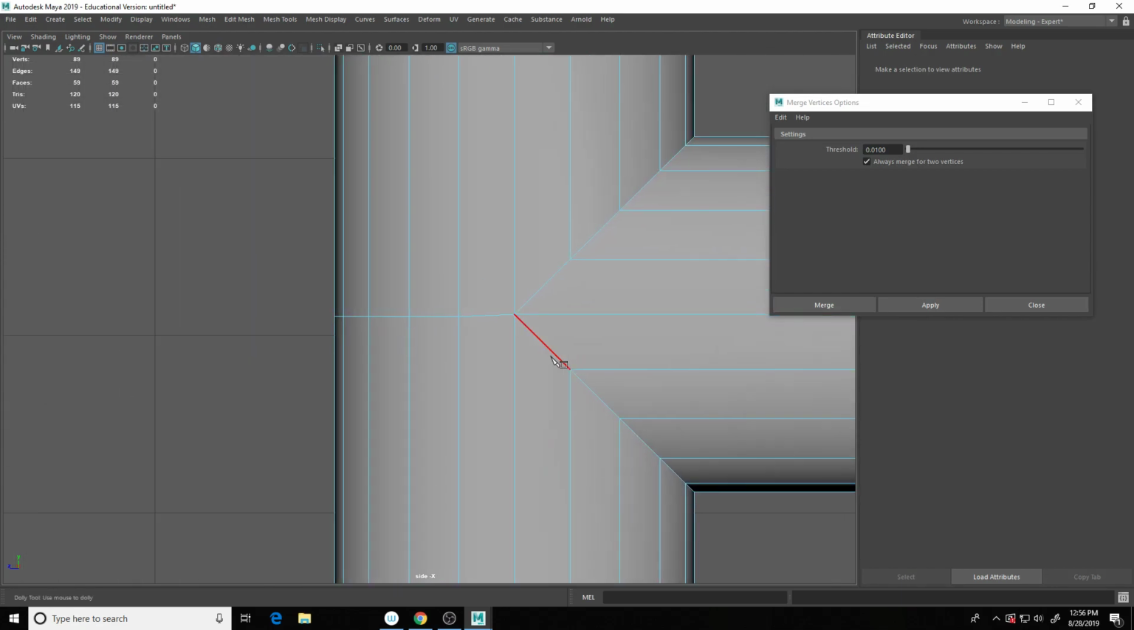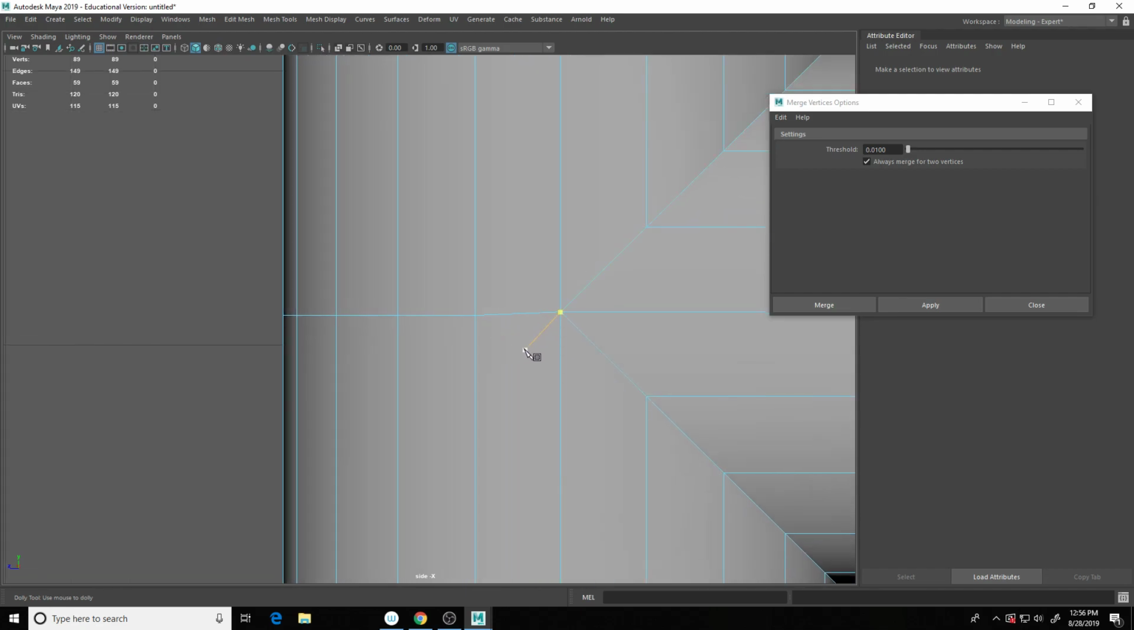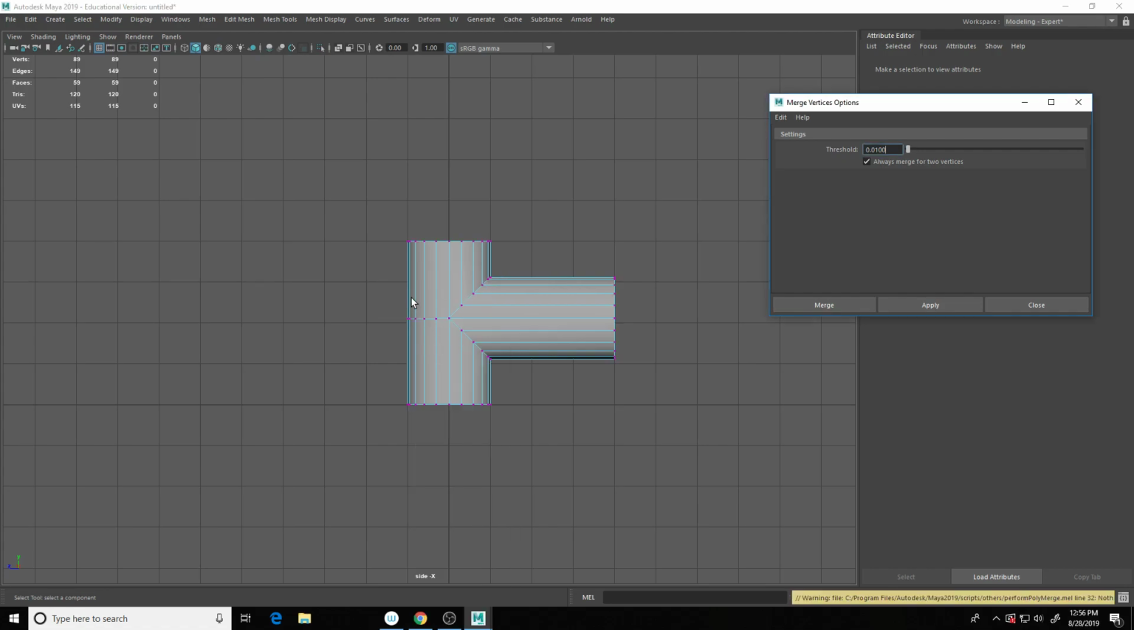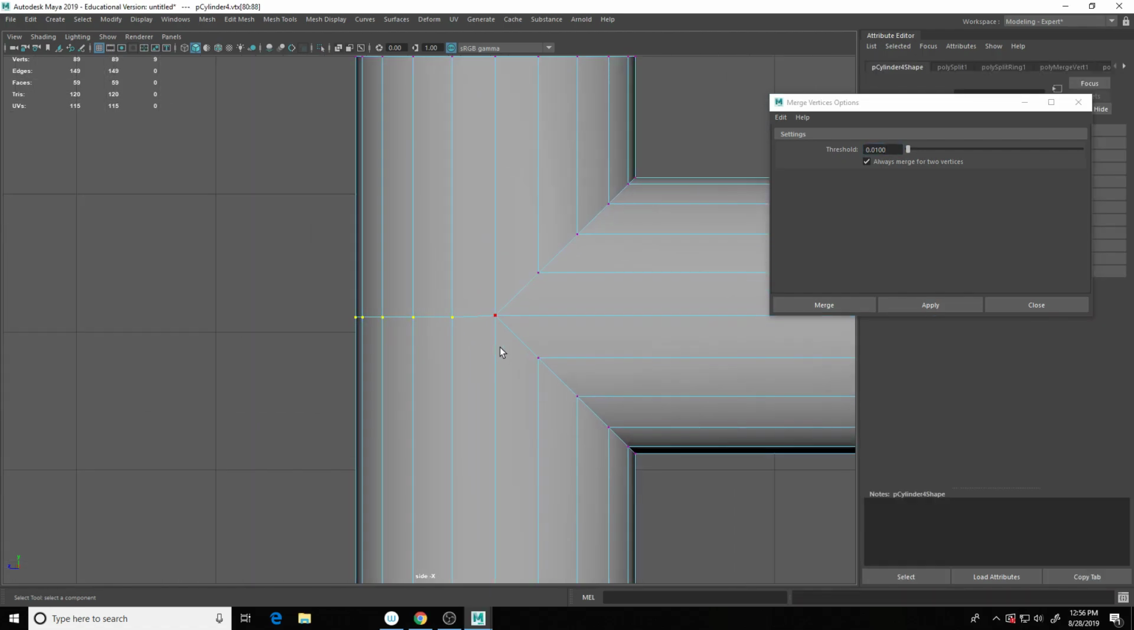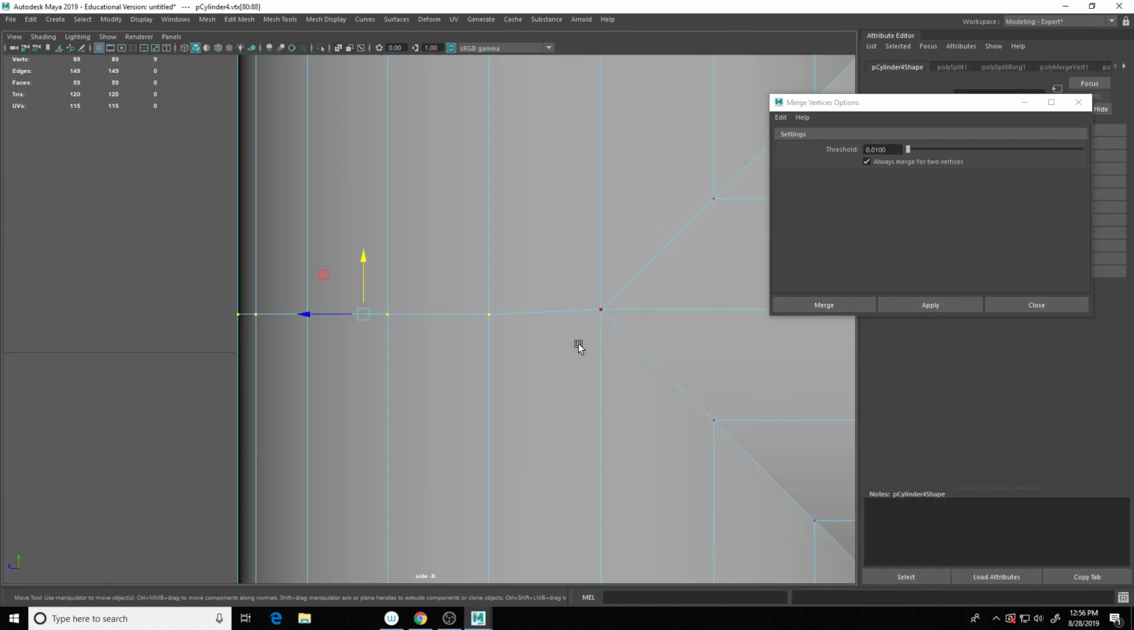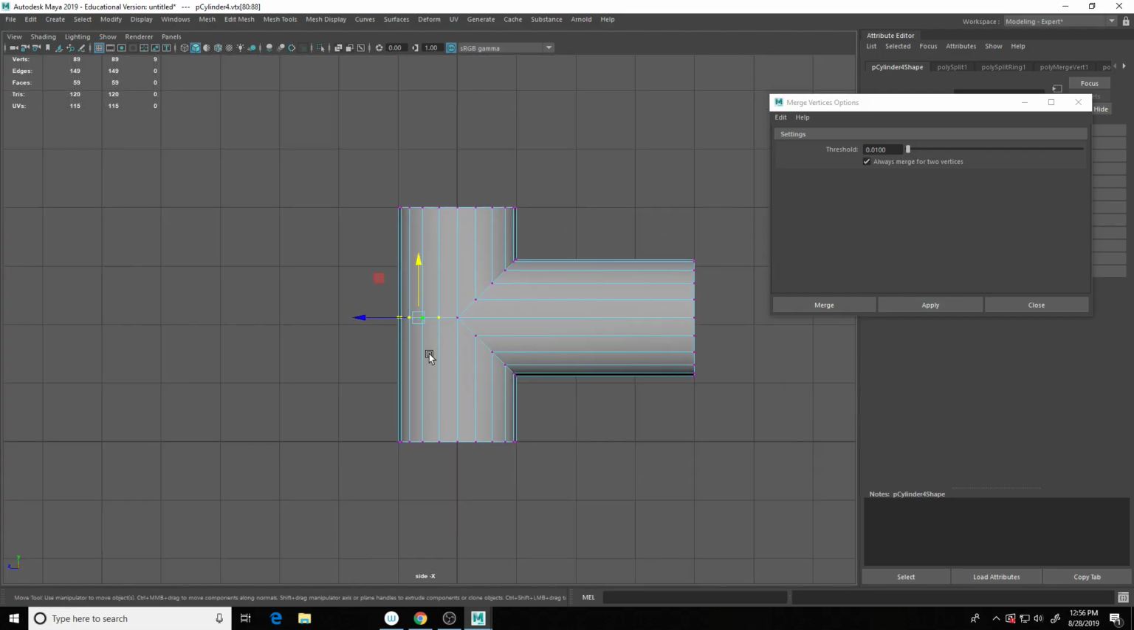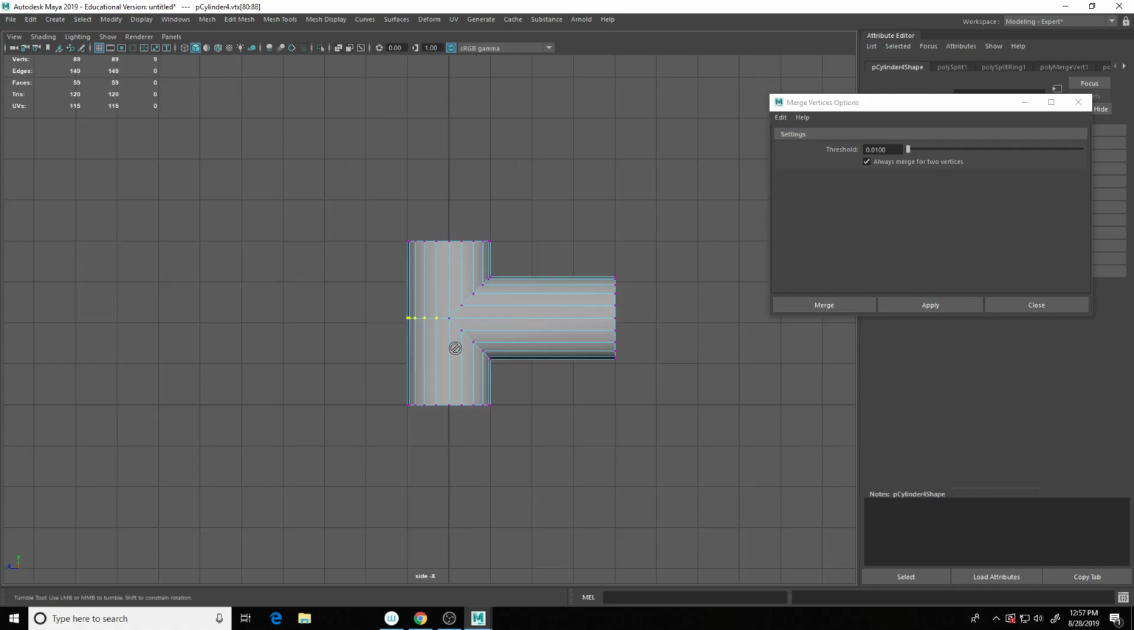Now, these don't line up exactly. Can you guys see that this one is just a little crooked? What I'm going to do now is vertex, grab all of these, W, V for snap to vertex. And there they go. I've lined them all up, and that is now perfectly set. What I have here is a good piece of geometry.